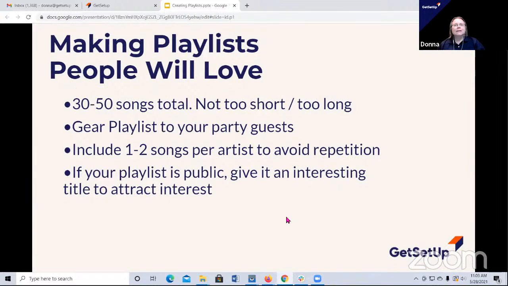Especially for a party, really think of who's going to be there. What are the age groups? What style of music would be most fun for people at the party to listen to? If you have a lot of different age groups, mix it up. Have some music from the 50s and 60s, but then throw in some stuff from the 80s and 90s. Try to have at least something that someone will enjoy listening to. And again, not too many songs from one artist, because then it just sounds like you're playing their album.